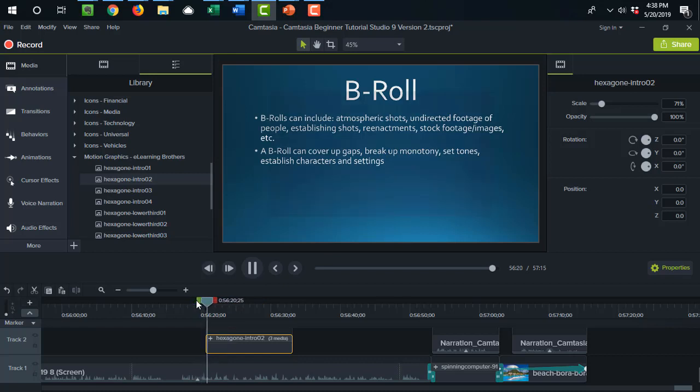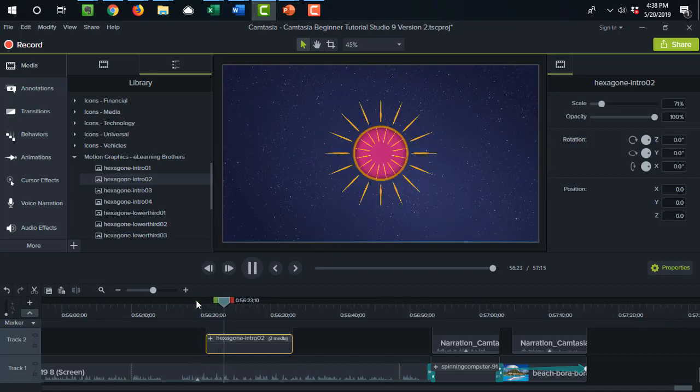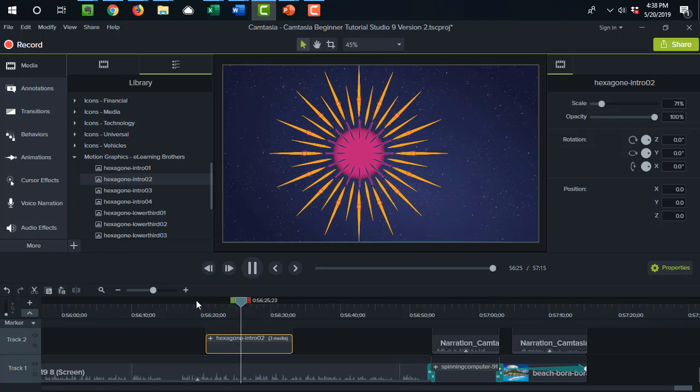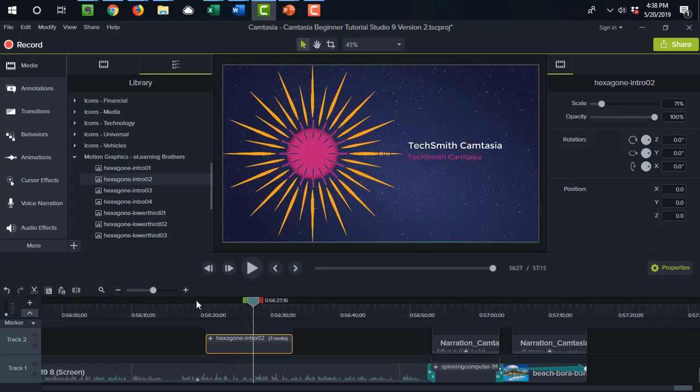Shots, undirected footage of people, establishing shots, reenactments, stock footage, images, and so on. So you can see that after adding in that piece of content, because track 2 is over track 1, the image of track 2 is going to take precedence over the image of track 1 right here. So we talked about earlier how your tracks are like layers, so it's as simple as that in terms of adding B-roll footage.